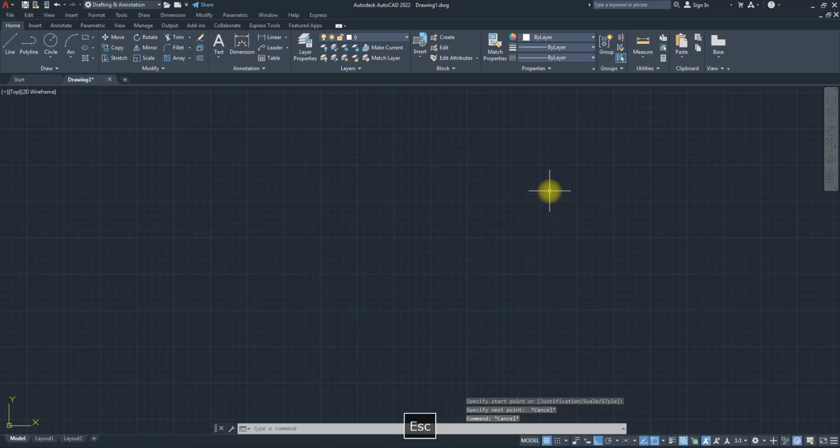So if I do my ML, what I can use for that is justification. If I go to justification, you notice we have three options: top, zero, bottom. Top is what we have here. The reason why it's on the right is because we are coming down. If we are going this way, it's going to be on the top. So just assume you are going horizontal.